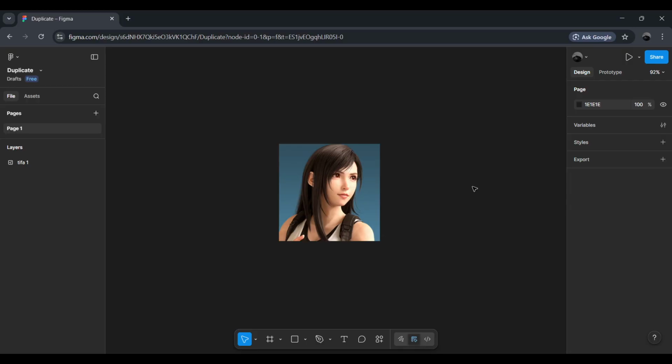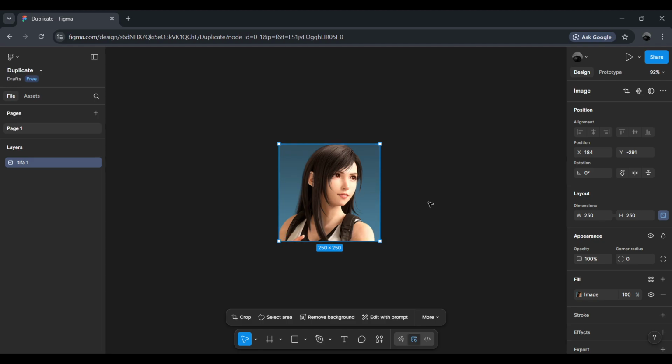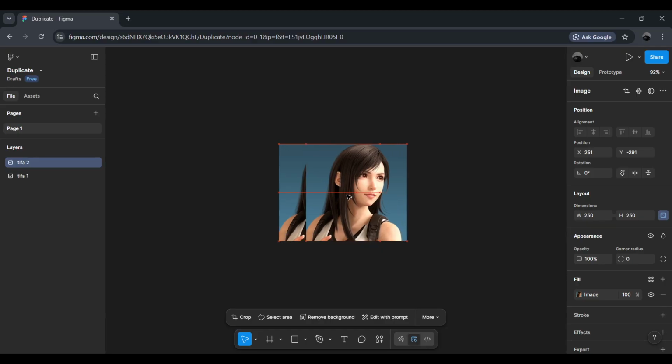Let's start with the keyboard shortcut method, which is hands down the fastest way to duplicate. First, click on the object, frame, or layer you want to duplicate directly on the canvas. Make sure it's properly selected before moving forward. Now, press Ctrl plus D if you're on Windows or Linux, or Cmd plus D if you're on a Mac. Instantly, you'll see a duplicate appear on your canvas.